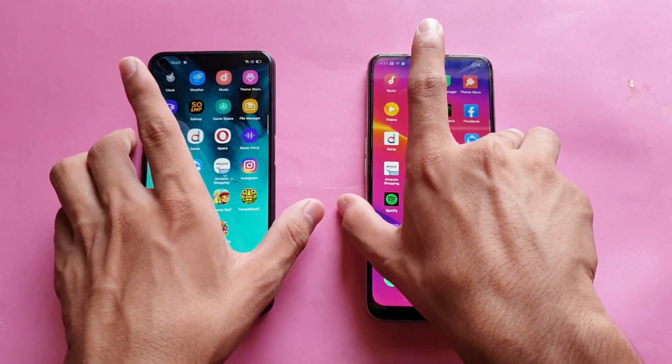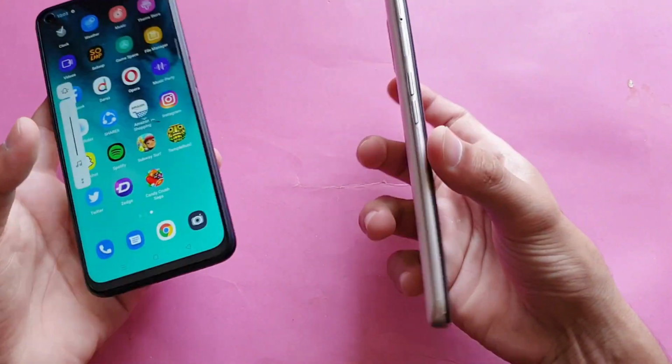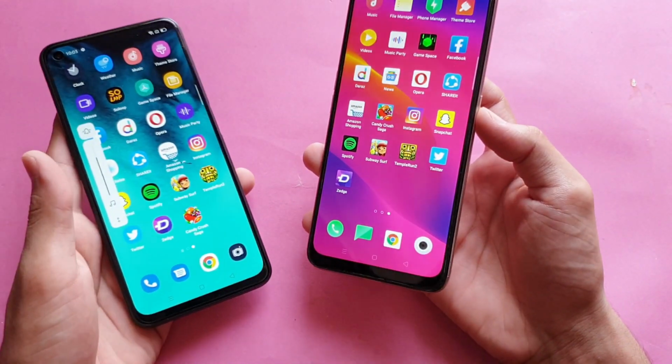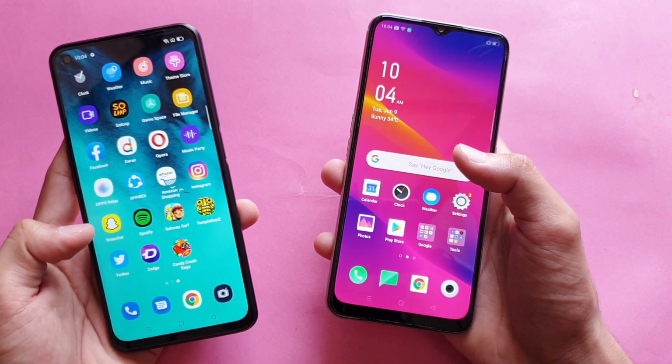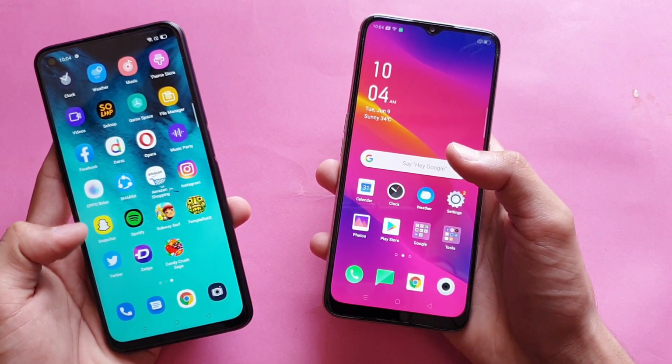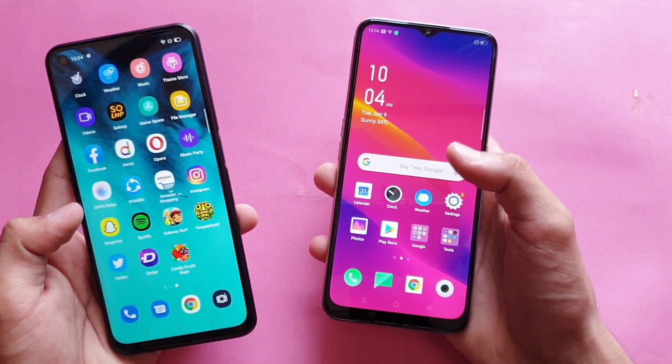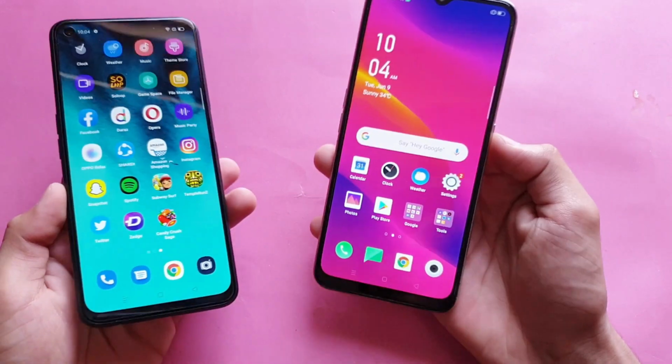And guys, overall I have to say that the apps' opening speed is definitely faster on the Oppo A5 thanks to good software optimization. I hope that the apps' opening speed will also be improved on the Oppo A52 after some updates. RAM management is absolutely bad on both phones.